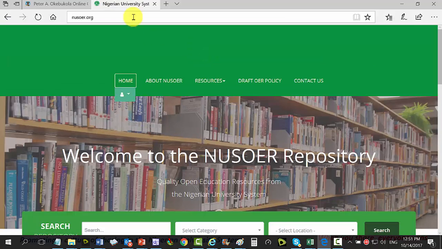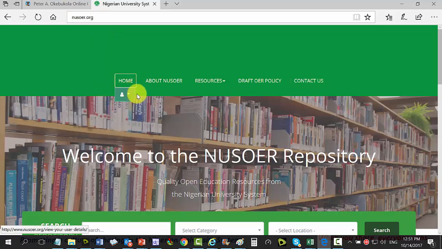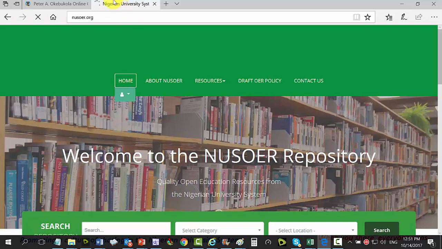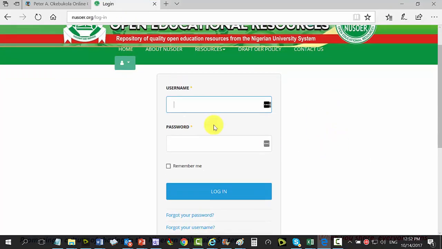Yeah, so when you get into nusoer.org, this one here, you go through here. You just watch out for this. That's where you register. You register here, although I've closed registration. But it's going to give you the login menu. So you double click on login. It's trying to get the page for me to log in. Yeah, so we'll give you this username, password, and all of that.